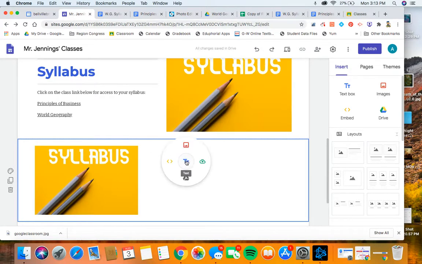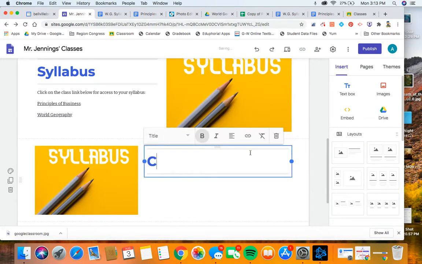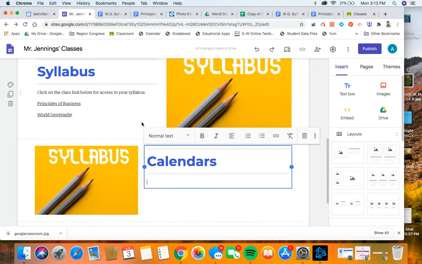And then over here, I've been inserting a text box, and that's just if you double click, it pops up with certain things. That's a little tricky though. So inserting, you can click a text box over here and then click title, type in calendar. Or if you're doing multiple calendars, you can type in calendars. Hit enter to get to normal text, and then type click on the image to the left for access to all course calendars.